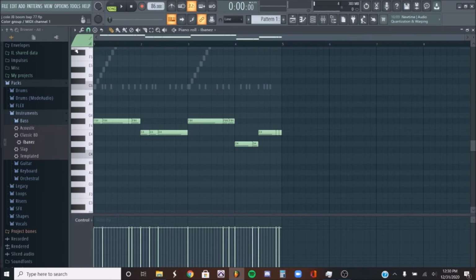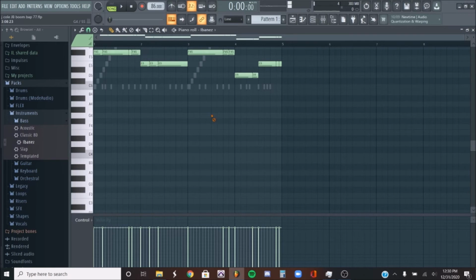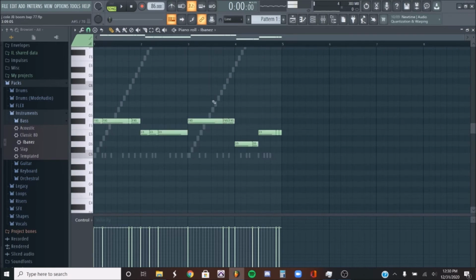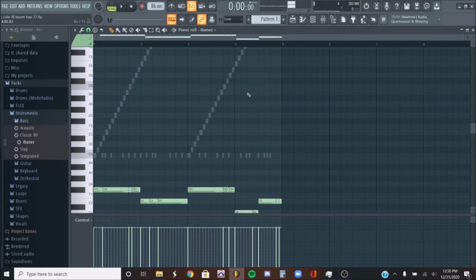So now we have our bass. Word of advice when you're arranging bass sounds, 808s, just lower pitch things, put them up an octave or two. That way you can hear the notes better. That's why I was arranging it like this. It'll be easier to figure out if your bass sounds are in key.